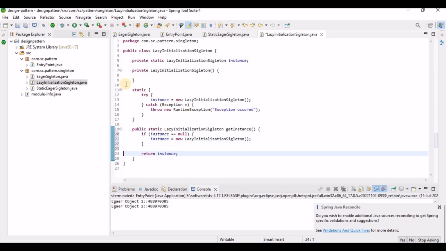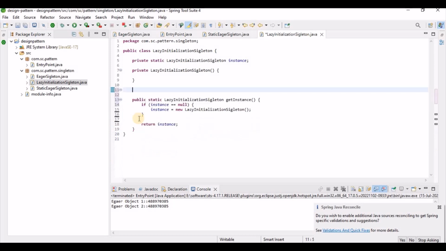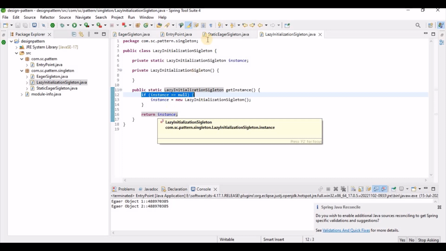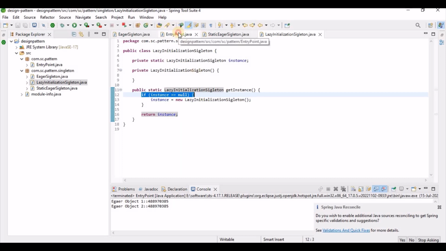So this is a kind of lazy initialization, meaning only when we call this will it create the instance, not globally, as we have removed the static block also. It will not create the instance over here, it will create the instance from this method only. Meaning if this is called, first it will check whether the instance is null or not. If it is null, it will create the instance. If it is not null, it will return the same object. Let's check this from here.